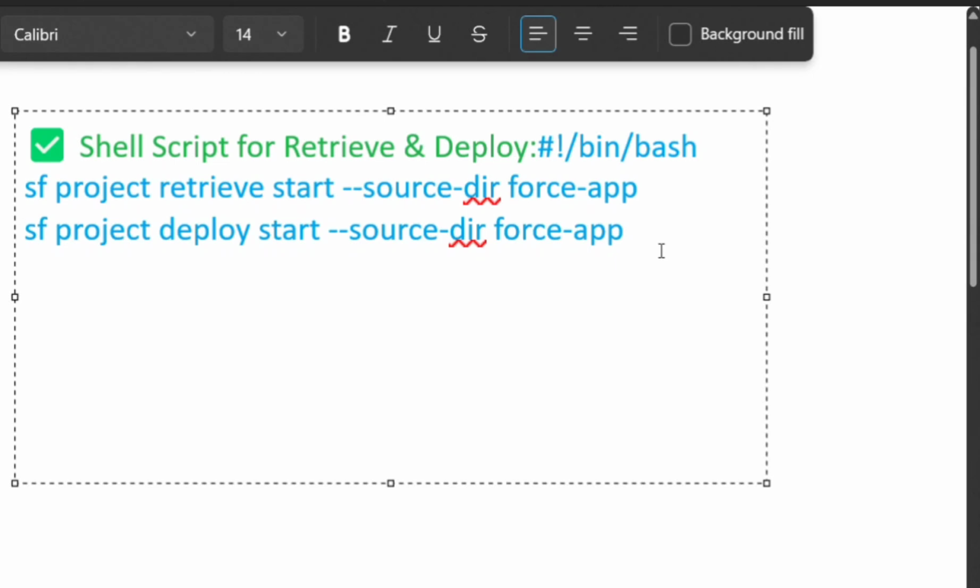As a project retrieve start source directory force app, whatever is there in the force app it will try to retrieve. And if you want to deploy, that is called push in the form of Git. So sf project deploy start source directory force app. When I enter this command, whatever components and changes are there in my local, it will try to deploy them. So this is what we can use most, using commands.